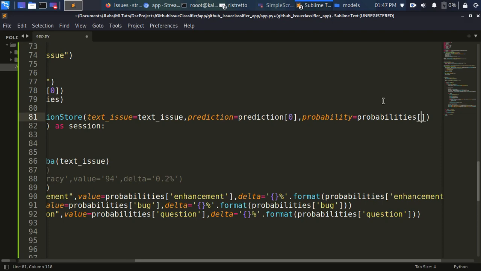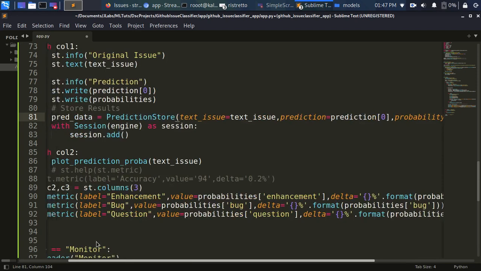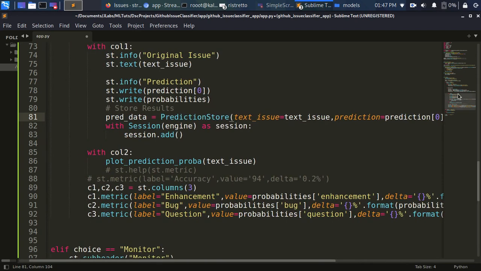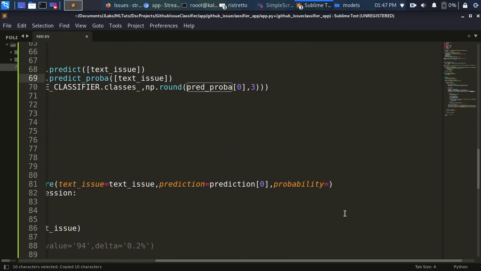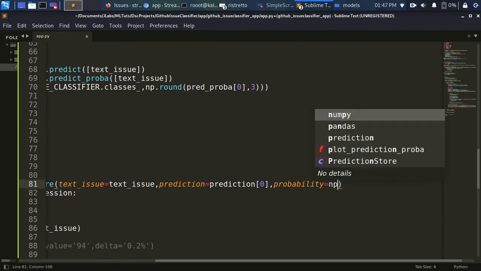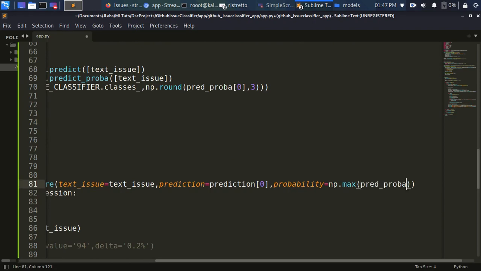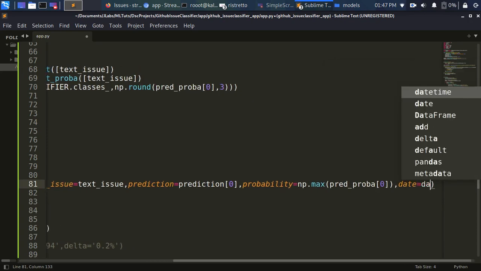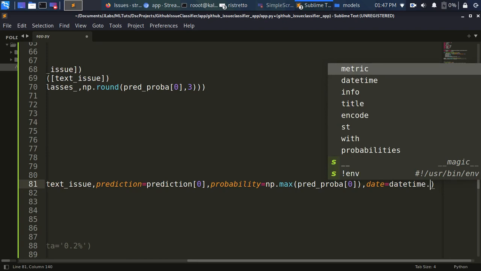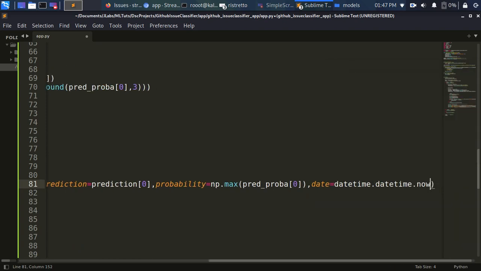We don't know which one is going to be, so we can get the maximum value. To get the maximum value, we are using this predict prober. Most of the time the maximum value is going to be the actual prediction accuracy. So I'll just go with numpy.max opacity, which gives me the maximum value there. Perfect. And let's specify the datetime. So date is going to be my datetime dot datetime now.